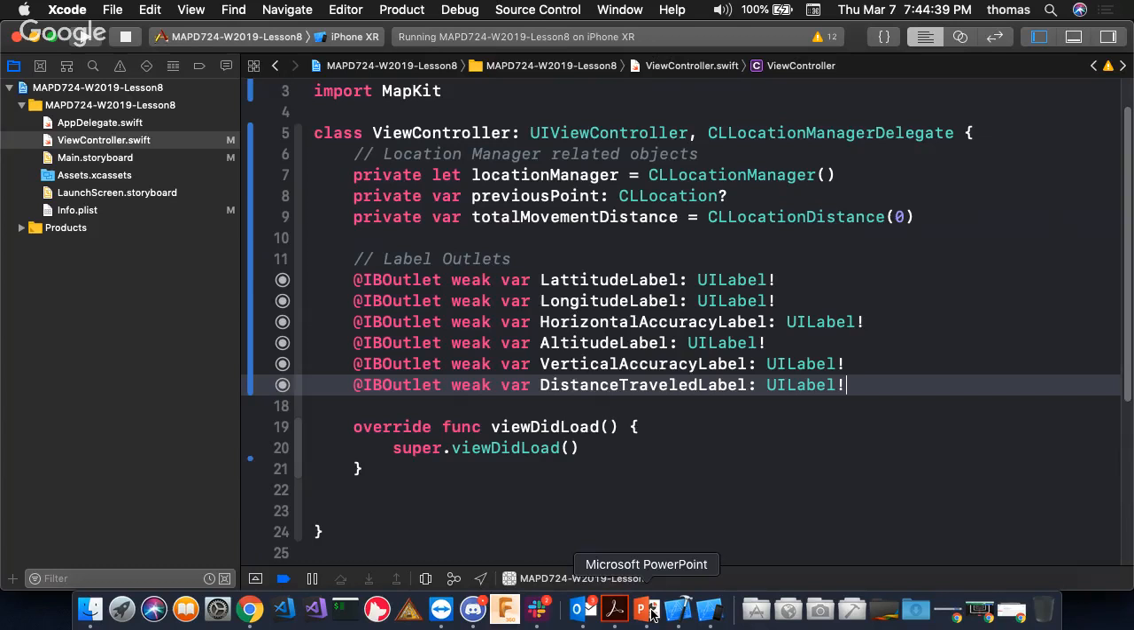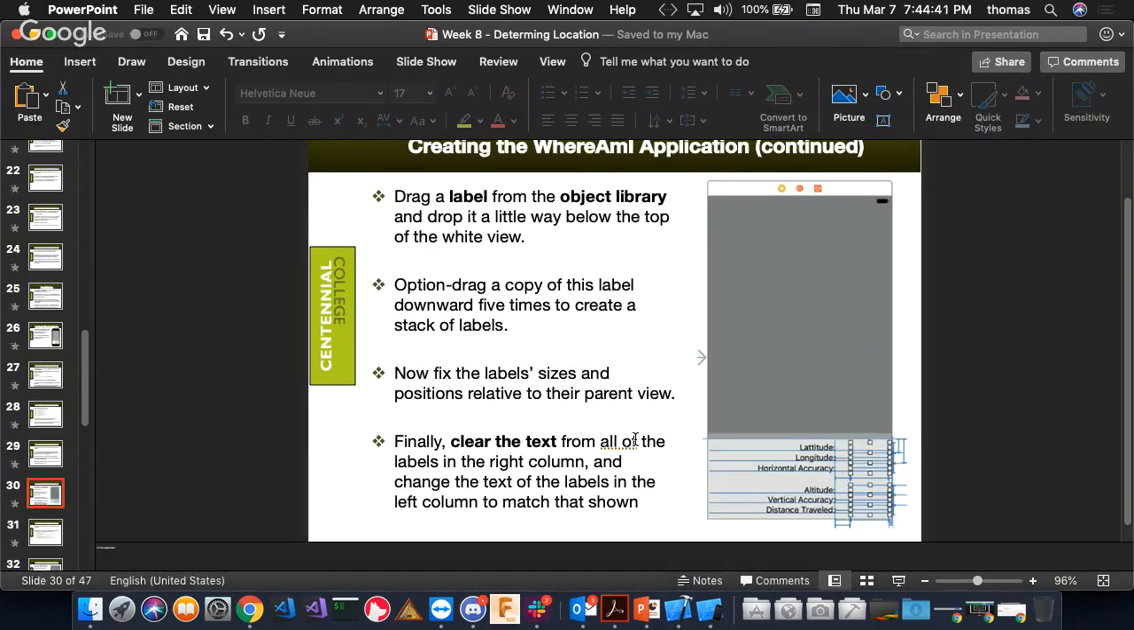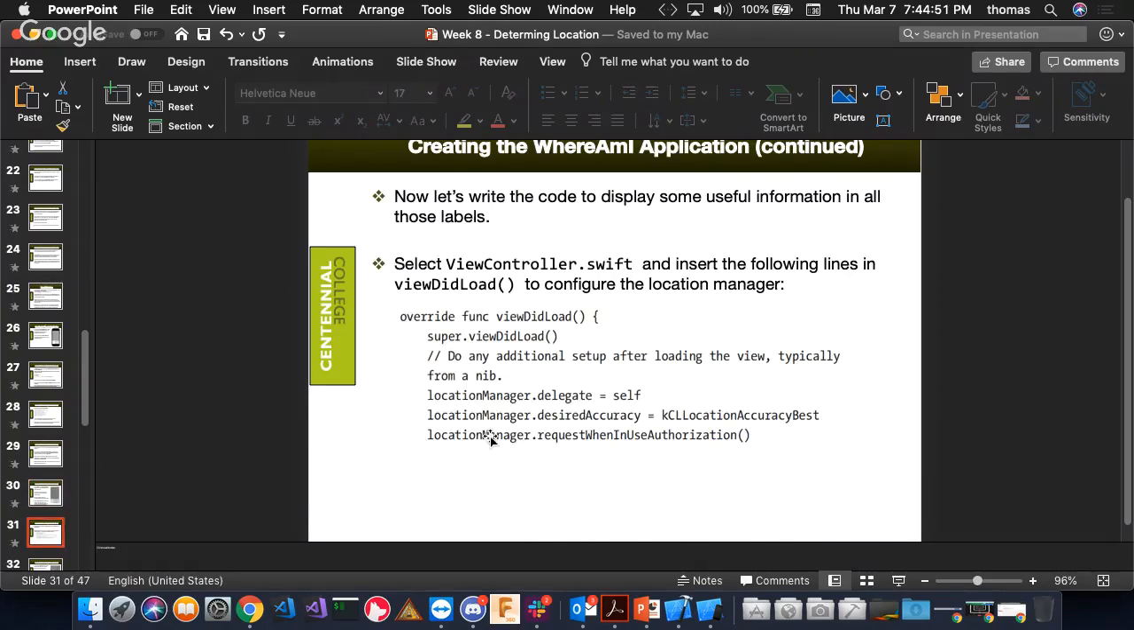All right, going back to the PowerPoint. Any questions so far, by the way, about what I'm doing? All I'm doing is setting up the simple UI where all my data is going to spit out from MapKit and Core Location. Okay, that's what's happening here. All right, so here's some code. So we got this part, no problem. But now we're going to start looking at configuring the location manager.